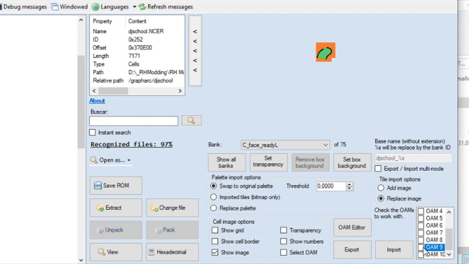And I don't think there's much you can change about this. I mean the order. You can't really change the order of the OAMs. I think you may be able with the OAM editor, but I'm not sure about that. You can mess around with it if you like. I don't know too much about this program, so yeah.